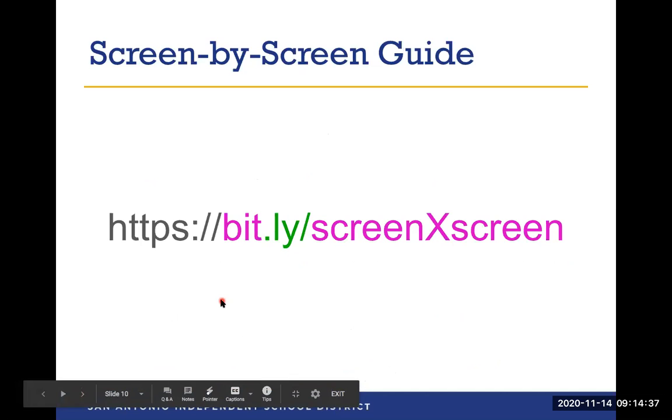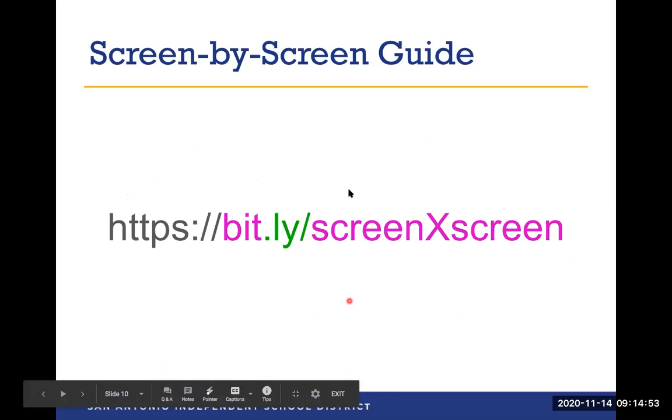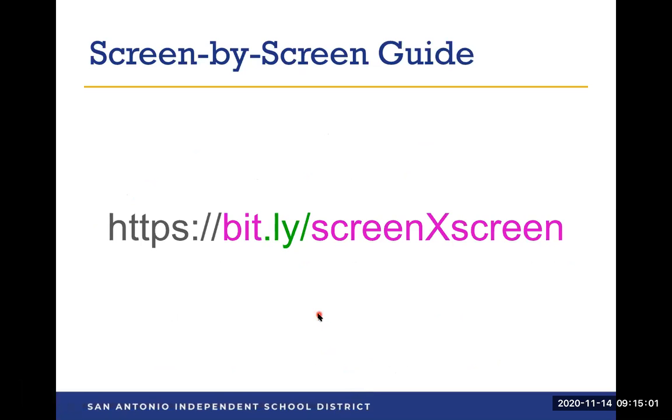Okay, so one of the things that I do in all of my trainings is I share my screen-by-screen guide, and the same is true today. So in the chat here, I am going to share the screen-by-screen guide. I've just posted that in the chat. And y'all may need to help by reposting that as you see more people enter in.